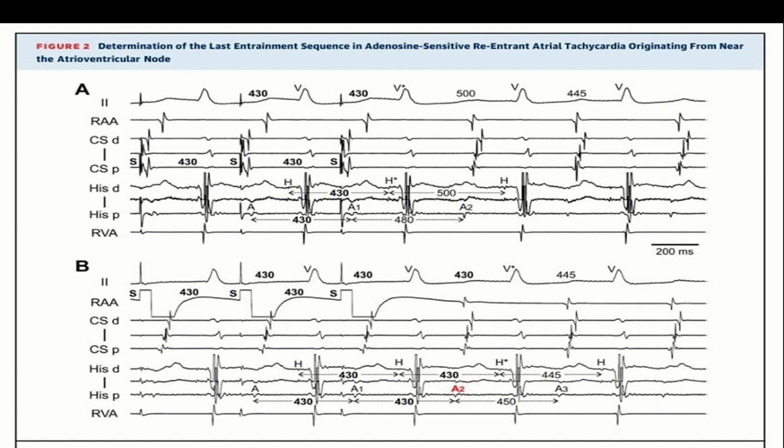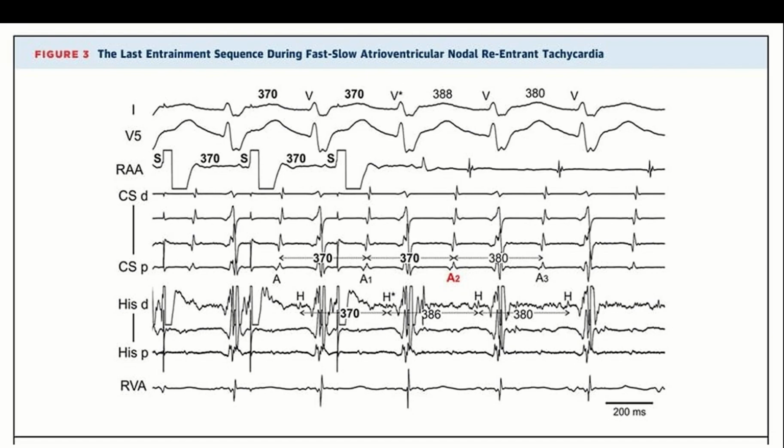Let's see some illustration and examples. A case of atrial tachycardia. Pacing in the top panel from CS, the bottom panel from high right atrium. Stop atrial overdrive pacing. What about the response? A2 HV, 100% a case of atrial tachycardia. Let's go to another example.